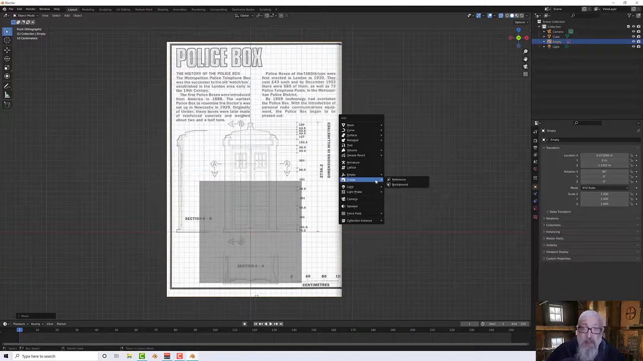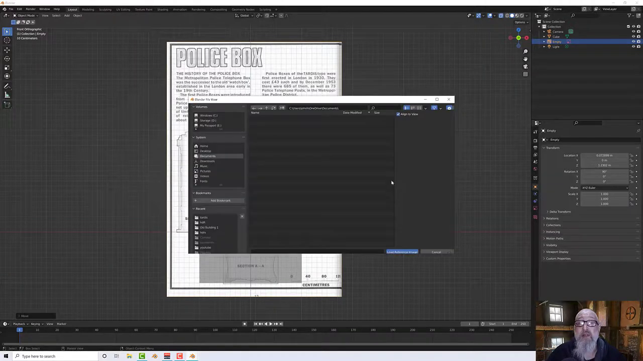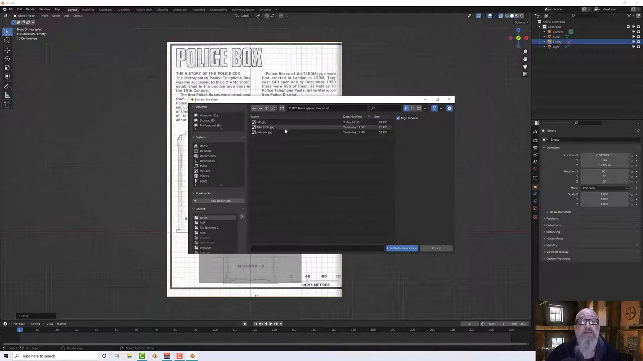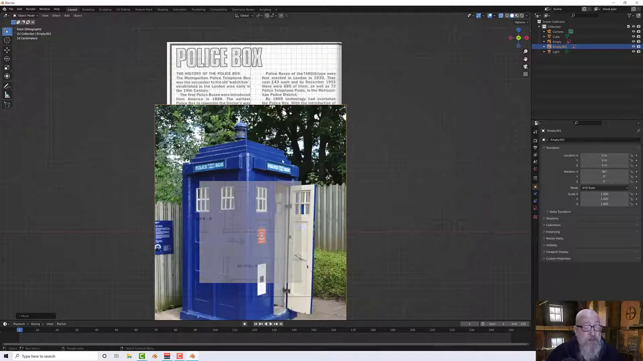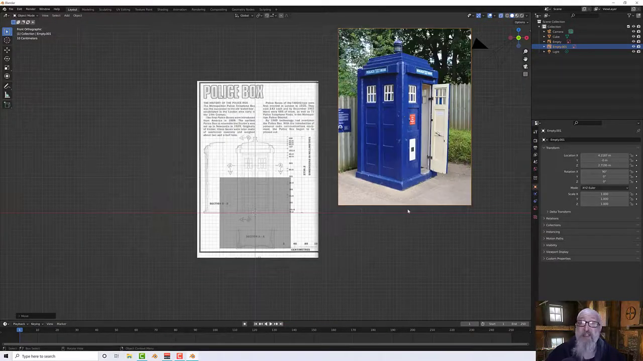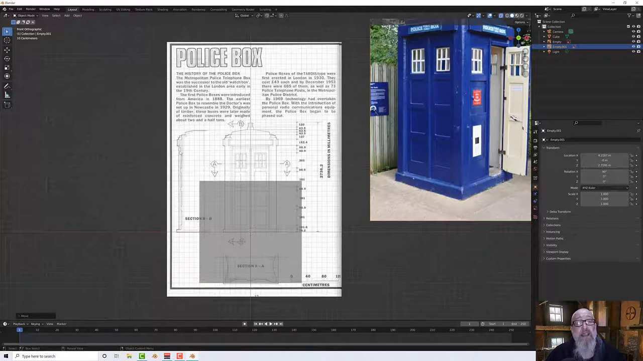So Shift A, and then I'm going to go to my reference image and go find my folder again, and pick my reference, and now I'll just press G and move that off to one side. So now I can see the depth of various bits. I know that is here in theory, but I like to see it in 3D. I like to see how things generally fit together.